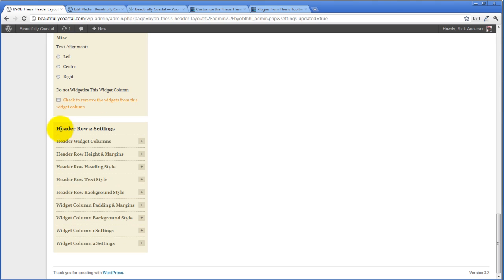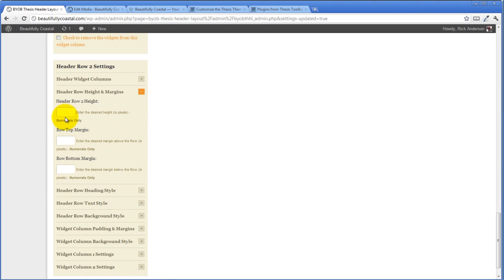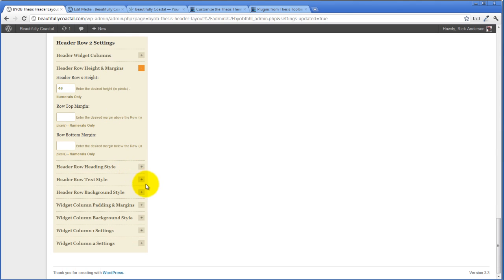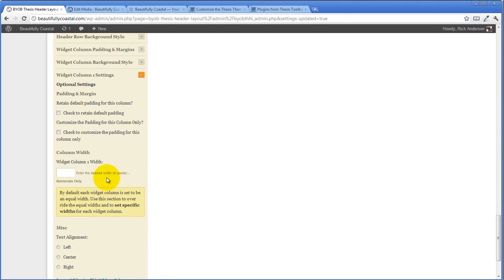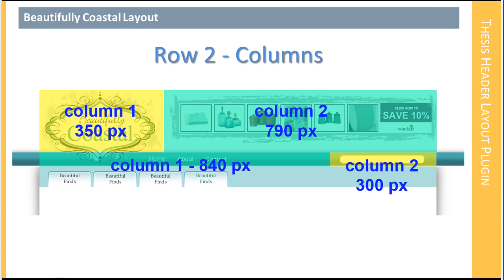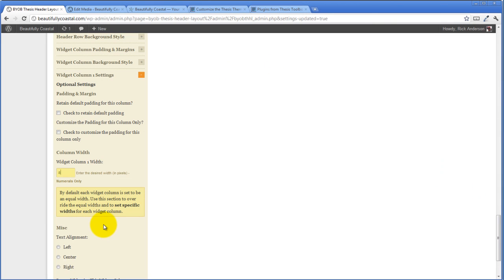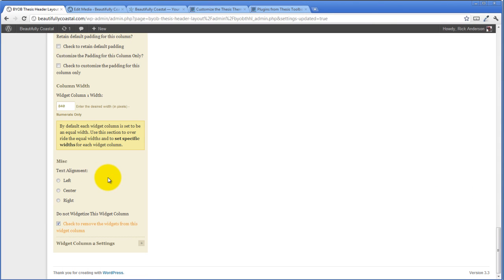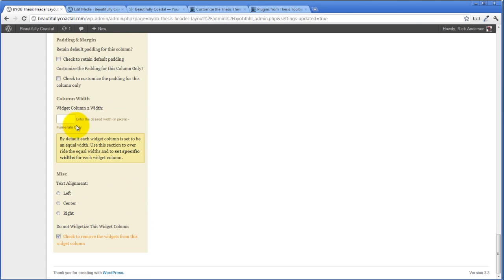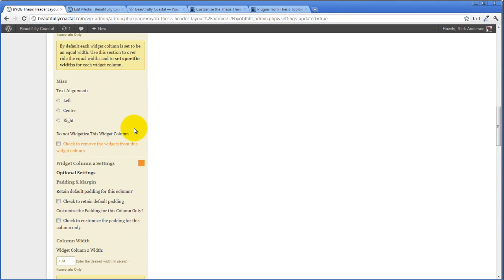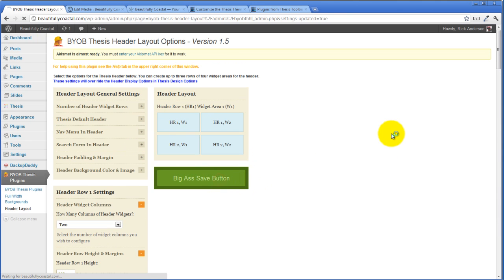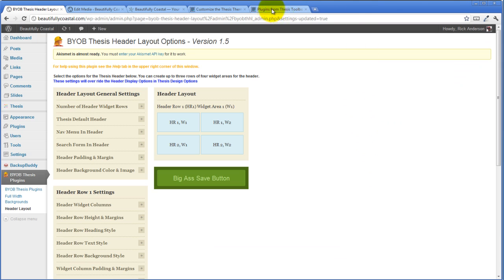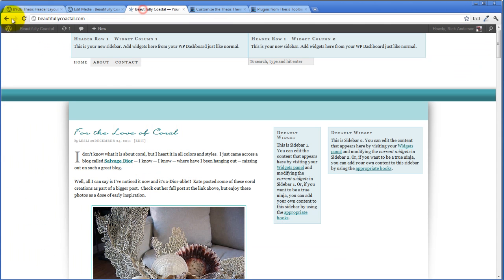And then down to header row 2, we give it its height of 40 pixels. And then column 1 setting of 840 and then column 2 settings of 300. Now, this might not work perfectly the first time, but we'll adjust a little bit and see how it goes. Okay, take that and refresh it.